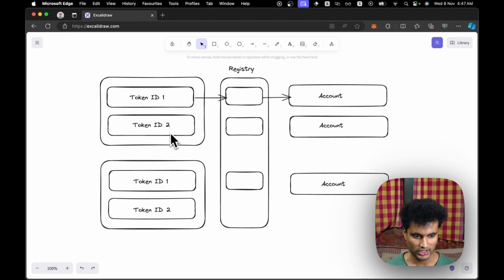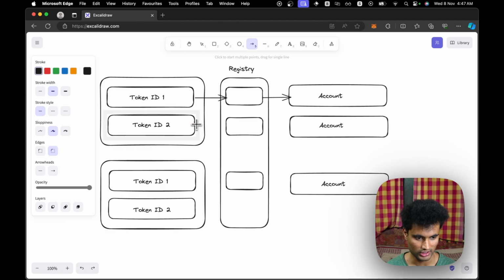In token ID 2, we have the same thing. You can do the same thing basically. I just made this to show you that even though there are different contracts for different NFTs, you can still do the same. So this is how it works.